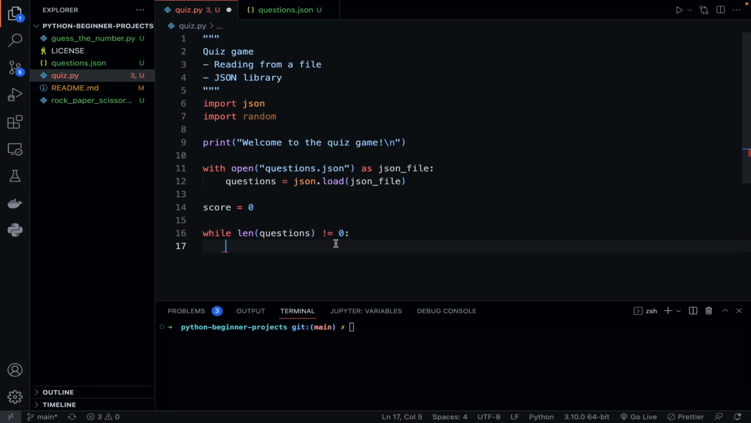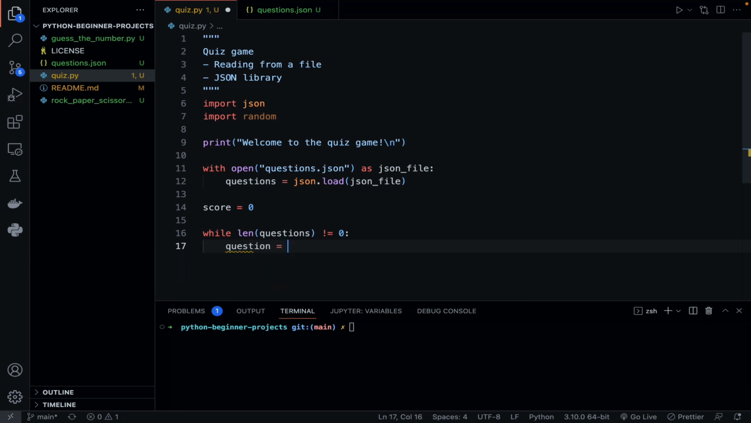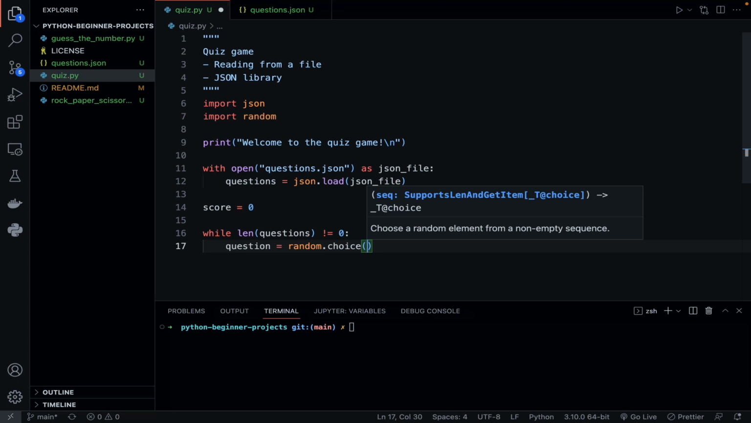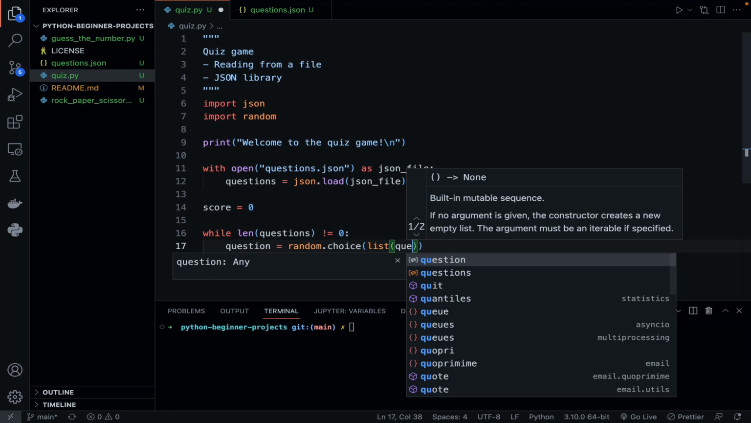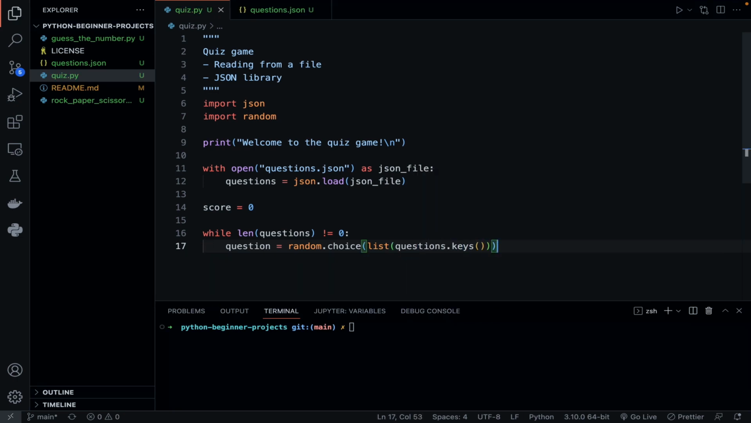All right, so we'll say the question equals and then random.choice, so a bit like the last project where we used that for rock, paper, scissors, and then we want to convert this into a list. So questions.keys, like so. So now we get a random question.